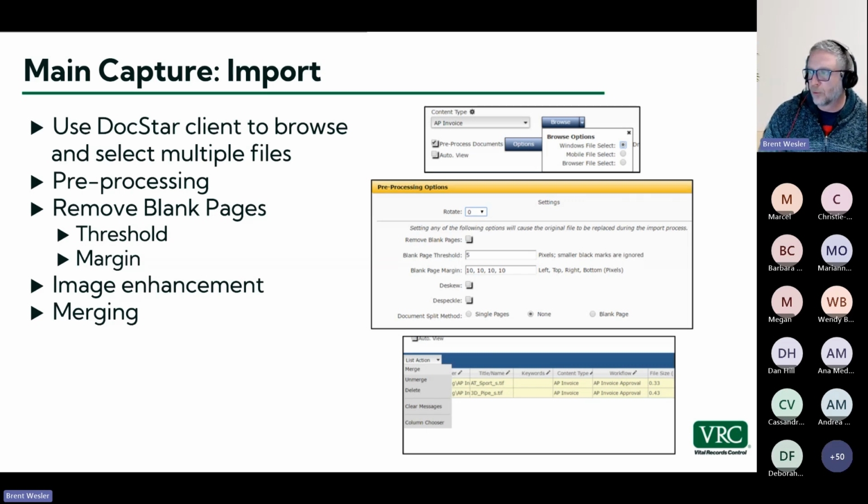And so we usually would increase that to 200, 200, 200, 200, so it looks further in on the page for white. So if you're finding that blank page separators aren't separating correctly, those are the two things you'd want to tweak.